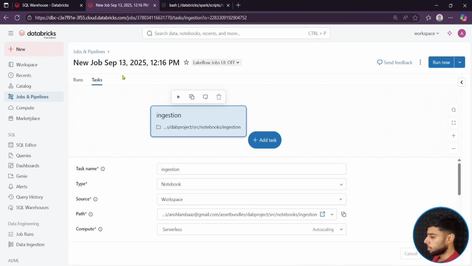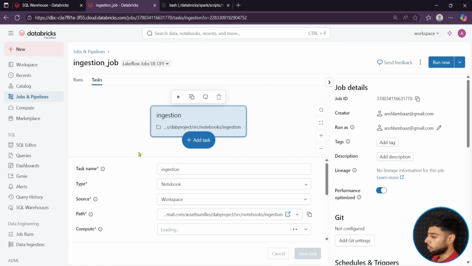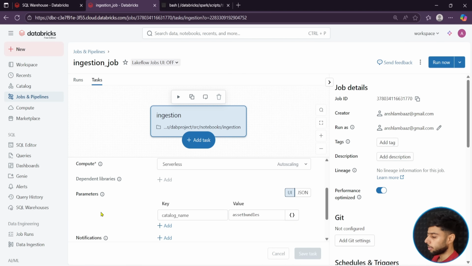Okay, so let me just rename this as well. Let's say ingestion job. Perfect. So this job is created like this, ingestion job. But for now, this is not deployable. Why? Because this is using a hard coded value like this, which will be running fine for dev environment. Let's suppose asset bundle is a dev catalog, but if I want to run it for QA and prod catalog, it will not run fine because those are different environments. So these things will be dynamically changed using your asset bundles environment variables.